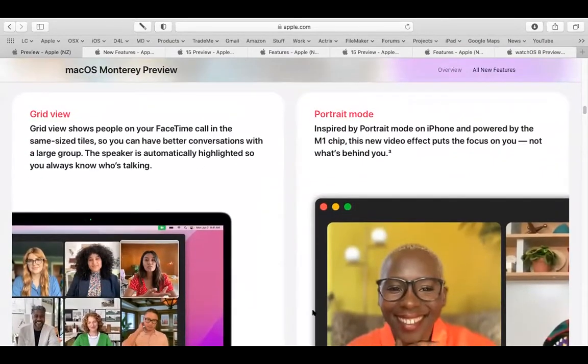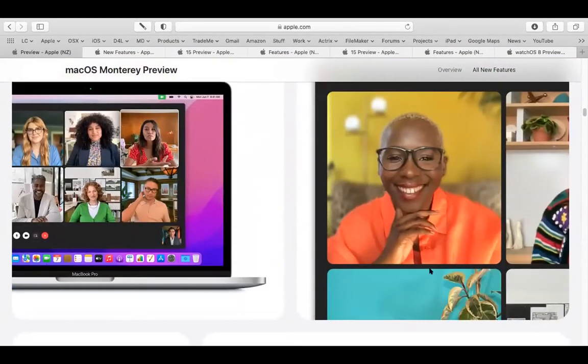Okay, portrait mode. If you can see that picture on the right hand side there of the woman with the orange top on, you notice how the background is blurred. So that's similar to the portrait mode feature on iPhones, where it automatically blurs the background for you. That feature requires an M1 Mac, because it uses the neural engine to learn the capabilities. So that one won't work on any Intel Mac. It only works on M1 Mac.